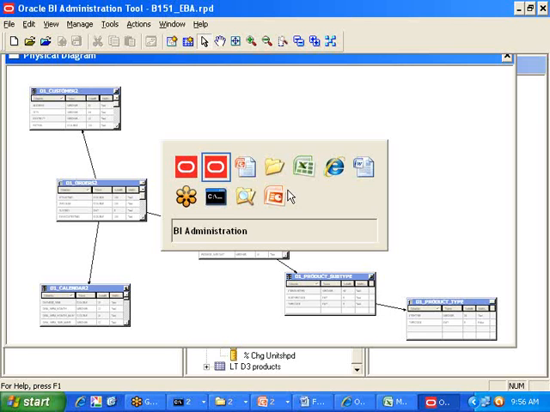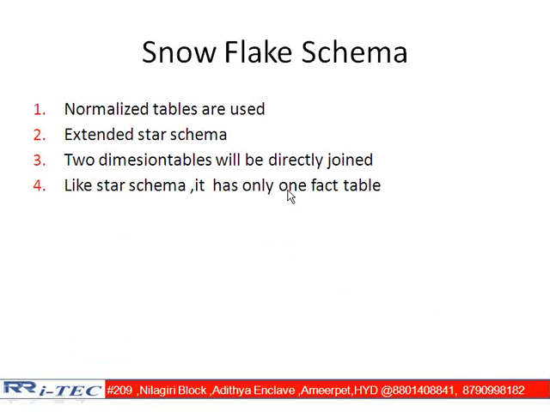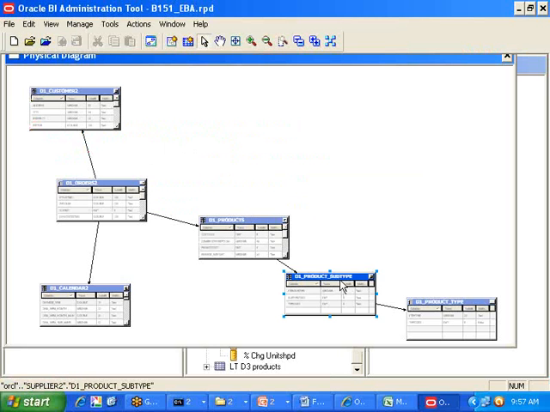Perfect. Now let us go for the points. Normalized tables are used, the extended star schema. Next, two-dimension tables will be directly joined. In case of star schema, no two-dimension tables are directly joined. In this case, yes, this is a dimension table only and this is a dimension table only, and both are directly connected. If anywhere two-dimension tables are directly connected, straight away close your eyes and you can say it is a Snow-flake schema.